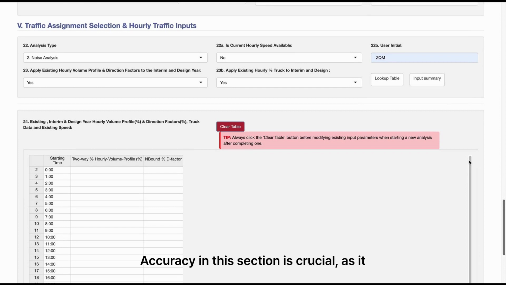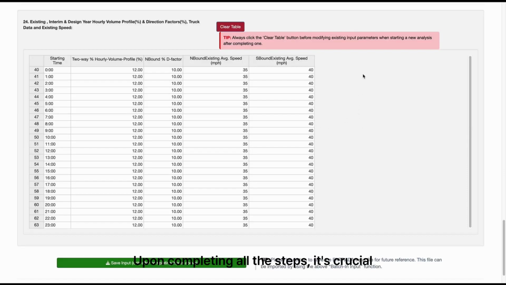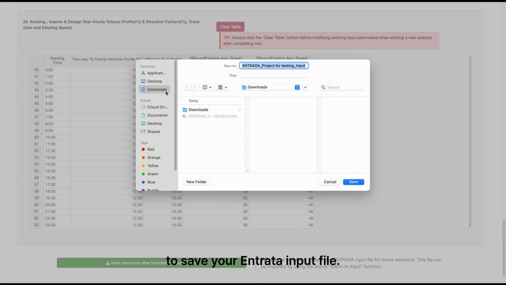Accuracy in this section is crucial, as it directly impacts the outcomes of your project's traffic study. Upon completing all the steps, it's crucial to save your ENTRADA input file.